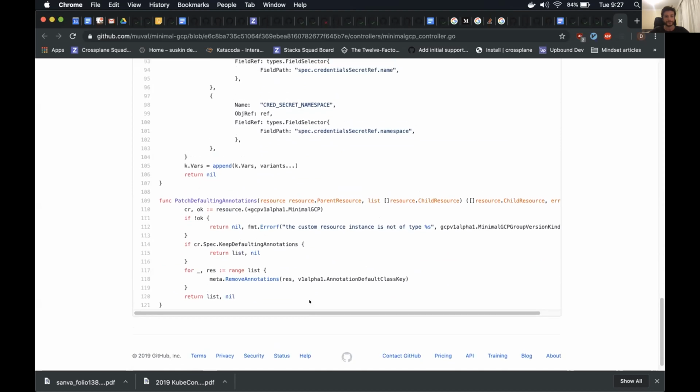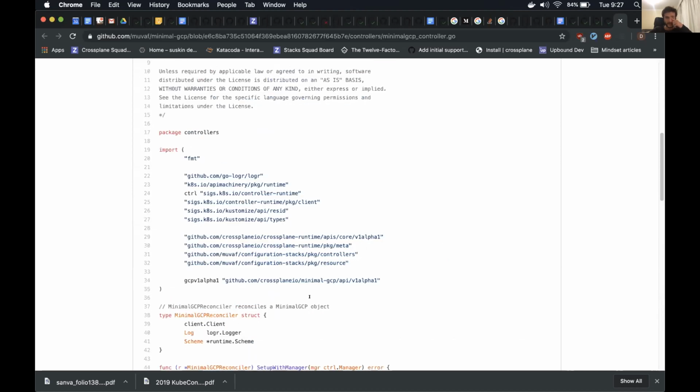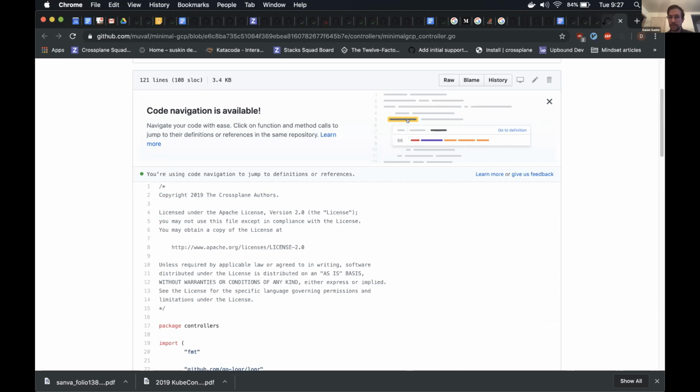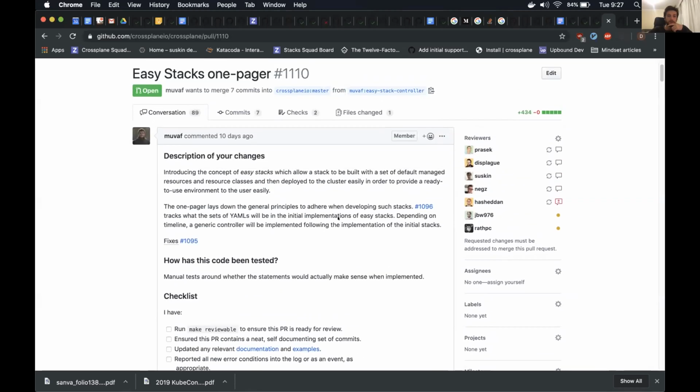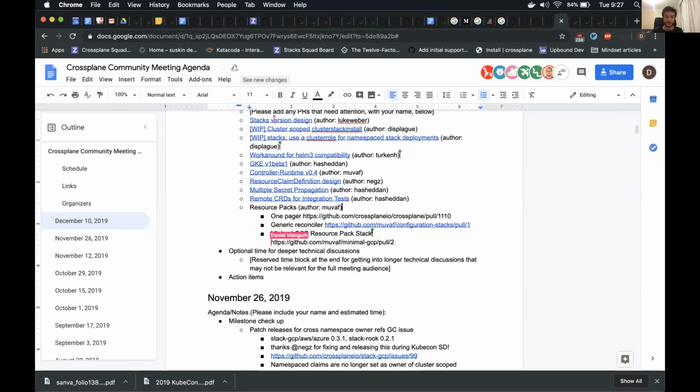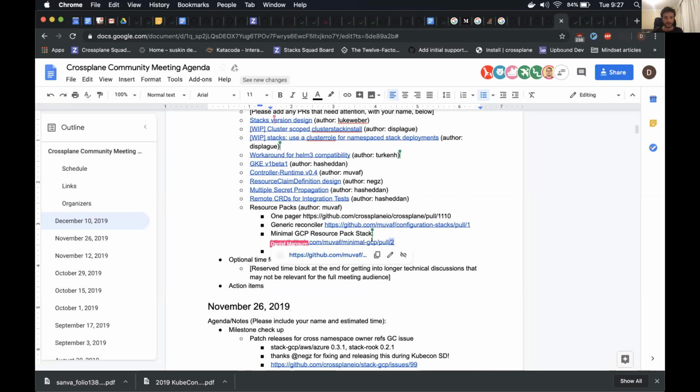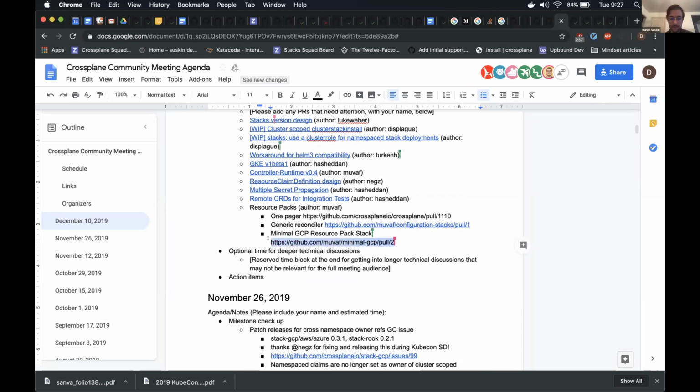Cool. And was this link originally in the one pager? No, this is the one pager, and the link that I just copied is an implementation of minimal GCP from a PR. So we will have one new repository for the generic reconciler and three new repositories for the GCP, AWS, and Azure minimal stacks. So it's from this one? Yeah, so this is, yeah.